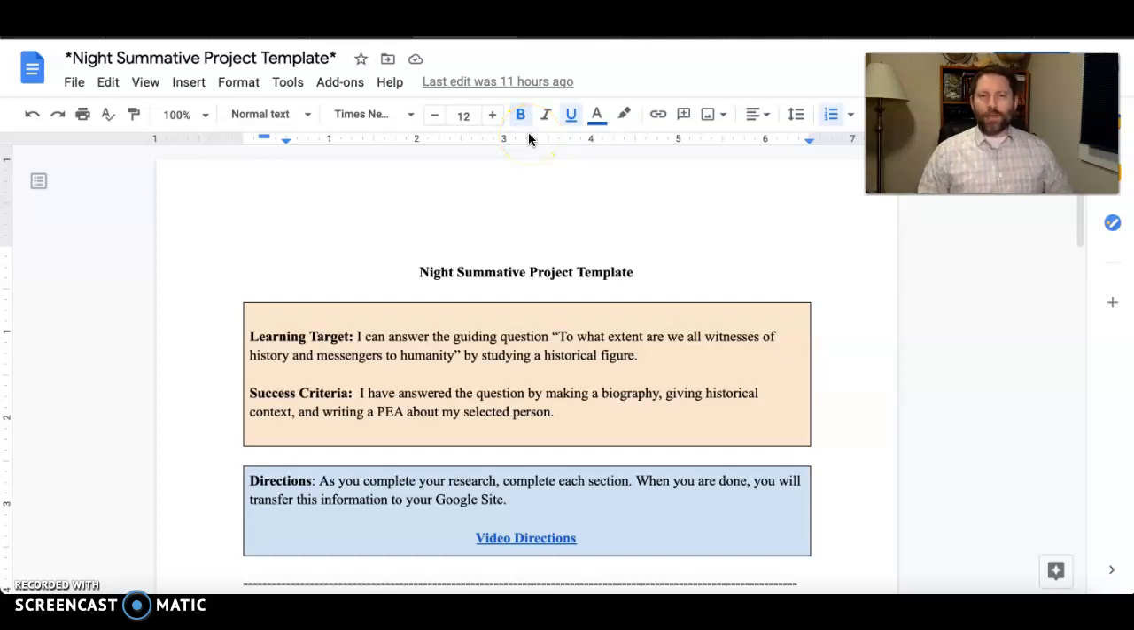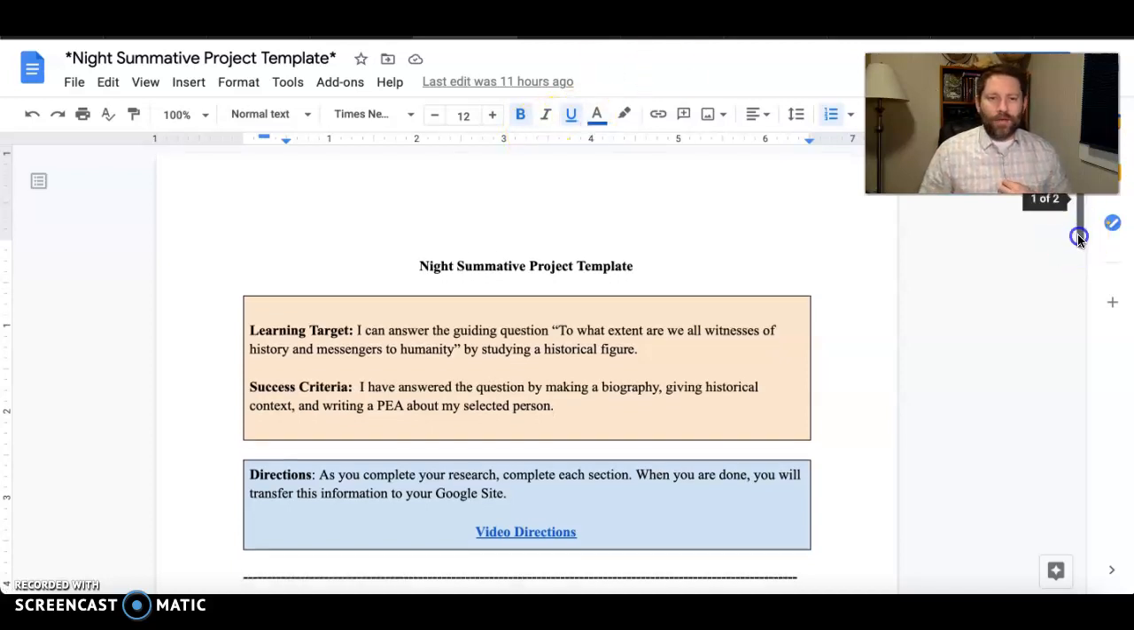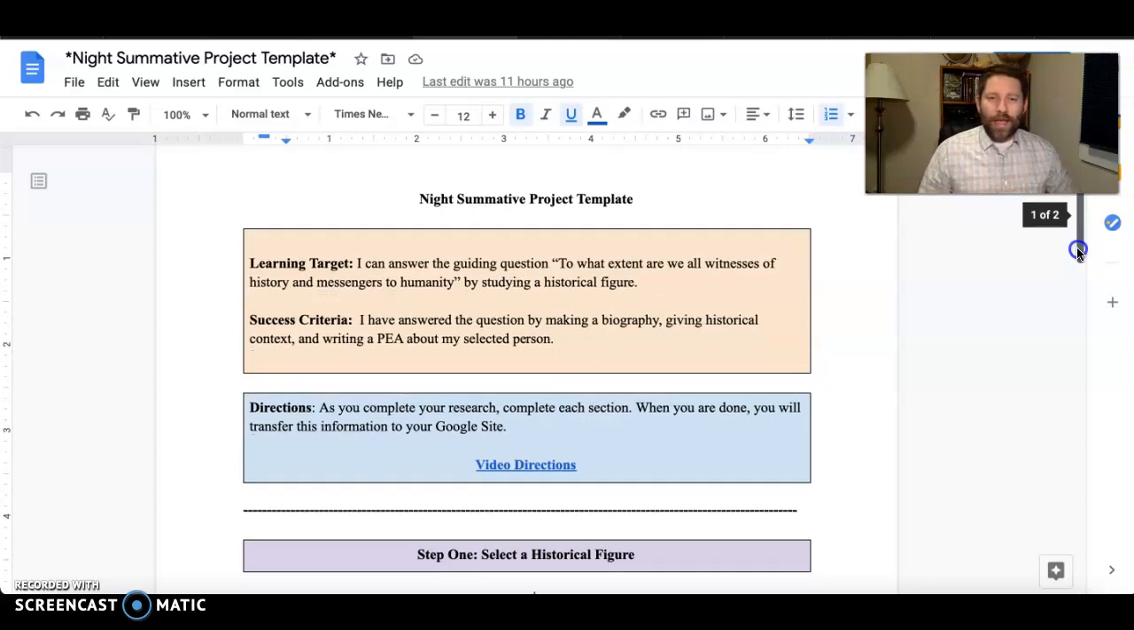Today we are going to be talking about the Knight Summative Project Template and just going over the basic criteria of that. So right now, let's go ahead and look at our learning target as well as our success criteria. Our learning target is, again, I can answer the guiding question: to what extent are we all witnesses of history and messengers to humanity by studying a historical figure?